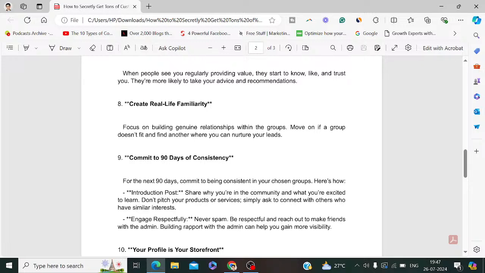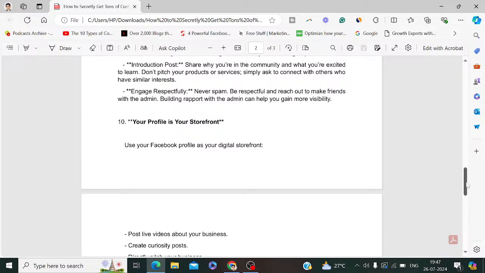So you have to follow this process, right? Once you follow this particular process, definitely you are bound to get fantastic results, right? Now when it comes to Facebook groups engagement, once that's done, what is important is you have to optimize your Facebook profile. Your Facebook profile is your storefront.